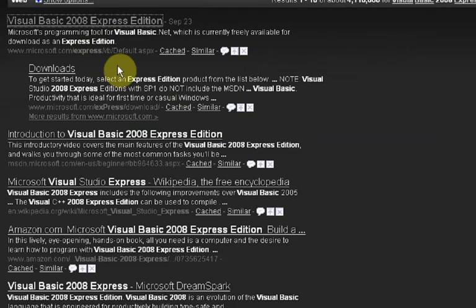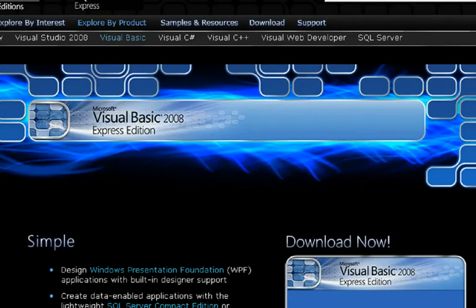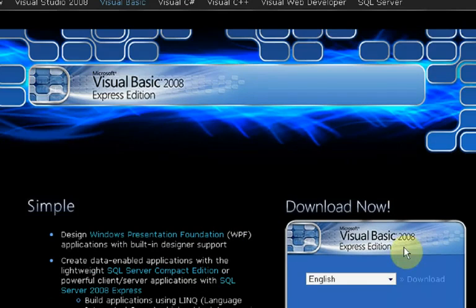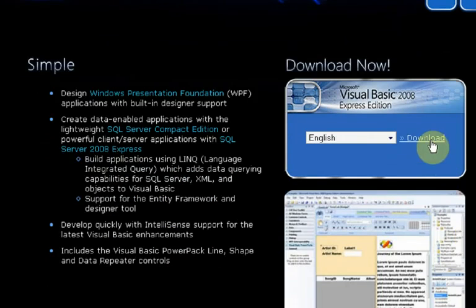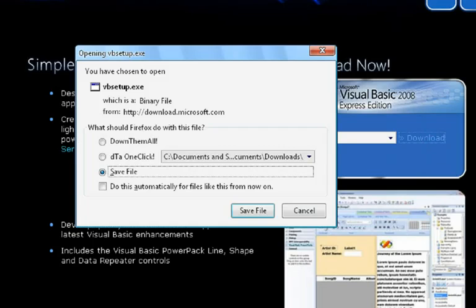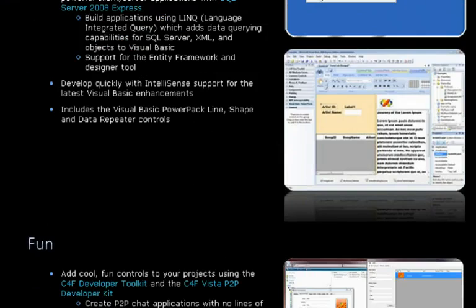Just click on the first link, microsoft.com/express/VB. You're just going to want to press download, because that's all you're going to want. Now, it takes a while to download, so I'm just going to go over it right now.